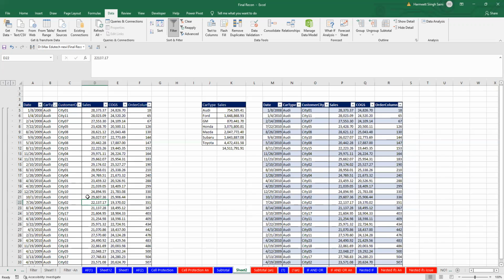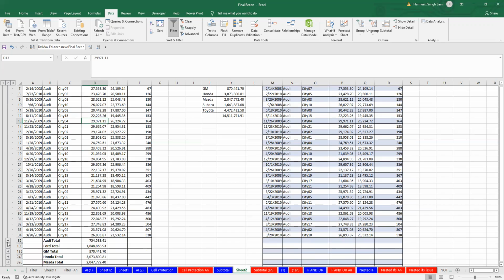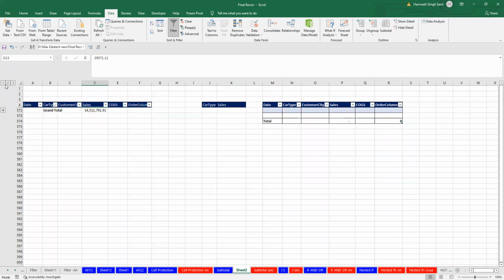They may ask me city 4 में कितना हुआ है. So I can see over here city 4 में कितना हुआ है. I can say okay city 4 में 29,971 हुआ है by looking at this. So I can expand it and I can also regroup it. मैं अगर ये minus को वापस click करूंगा it will group up again and go back to Audi total. If I now click on only the level 1, it will only show me the grand total over here.